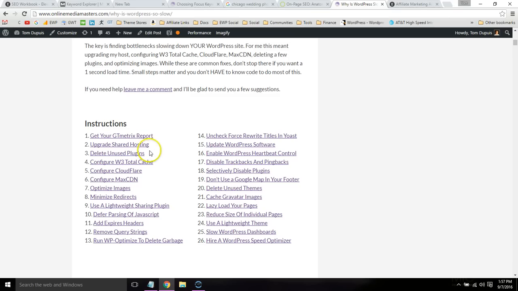The next step is delete unused plugins. If you have any deactivated plugins on your site or extensions for Joomla, then delete all of them that you don't need. And work with your developer to try to minimize these. For example, you don't need a plugin to insert the Google Analytics tracking code. You can actually insert that directly into your footer.